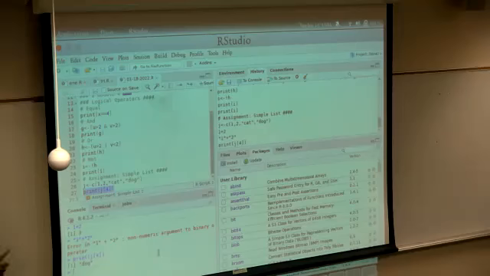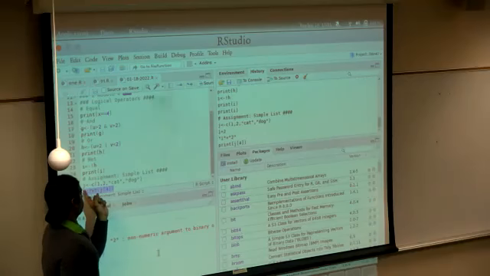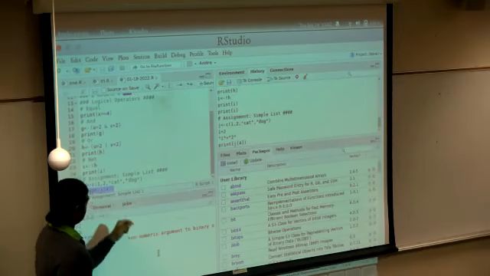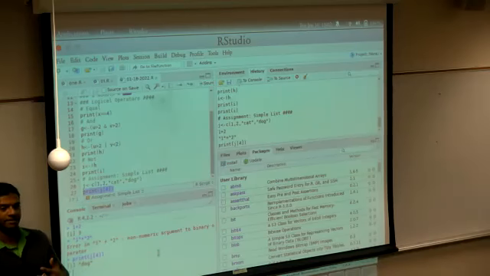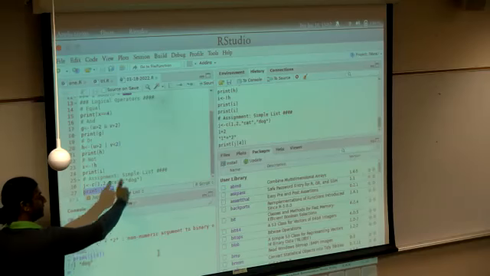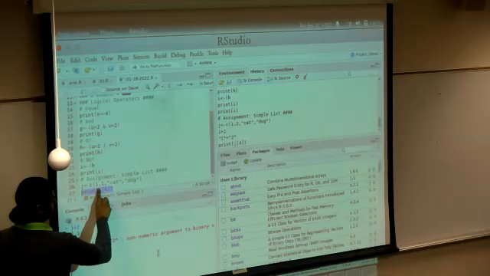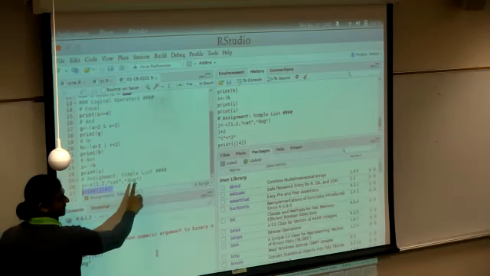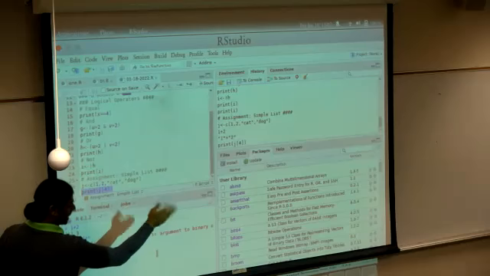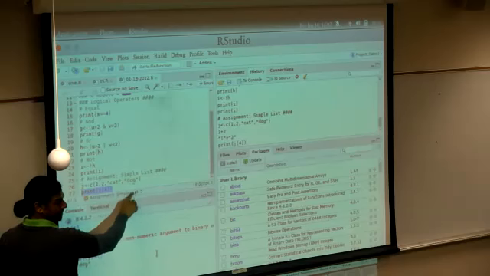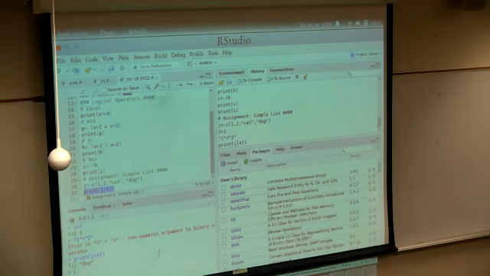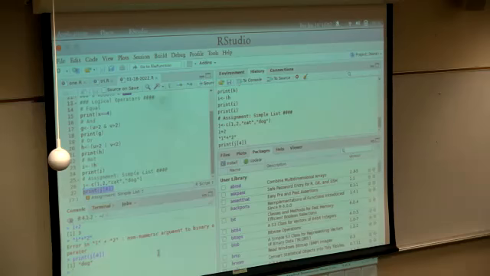So in R, the index will start at 1. What do I mean by index? Index is the position of each value. So that's position 1, position 2, position 3, position 4. Python starts at 0, 0, 1, 2, 3. Not MATLAB, MATLAB uses one, because with matrices you would access the elements from 1. Oh, that's right, that's one.